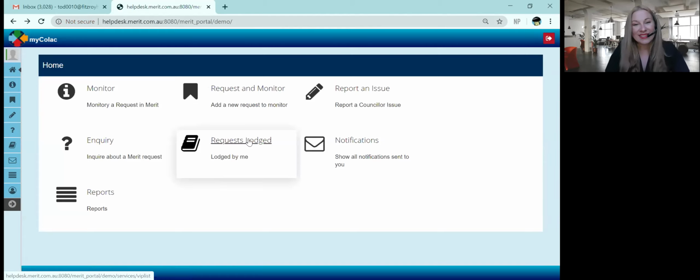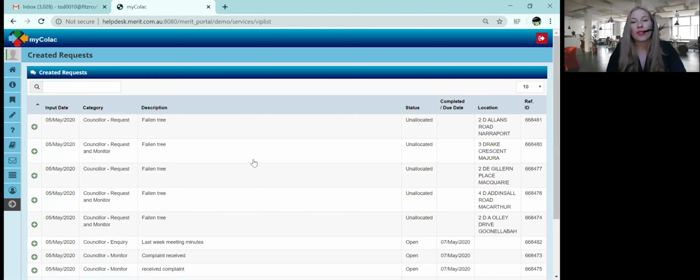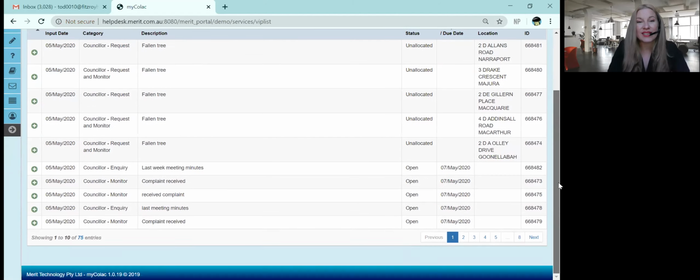We also have the Request Lodge tile. Now, this is a list of all the requests that have been lodged by us or on our behalf. We are provided with a certain amount of information, and this relates to the input date that the request was input, the category of that request, any description or notes that are attached to that request, the status of the request, the completed or the due date, the location, and the reference number, which is also the request ID.